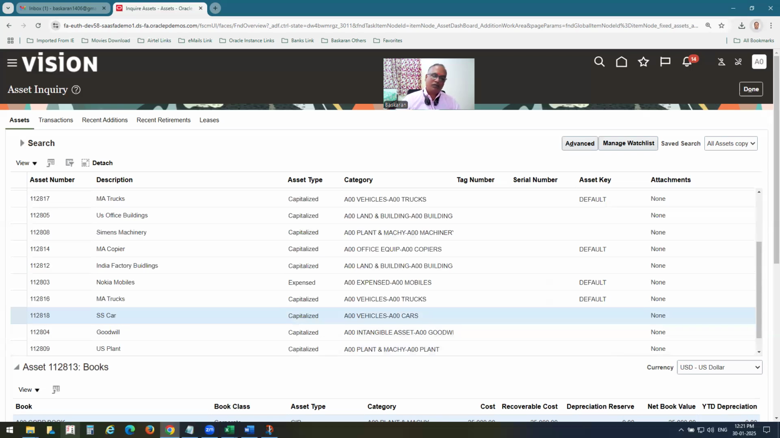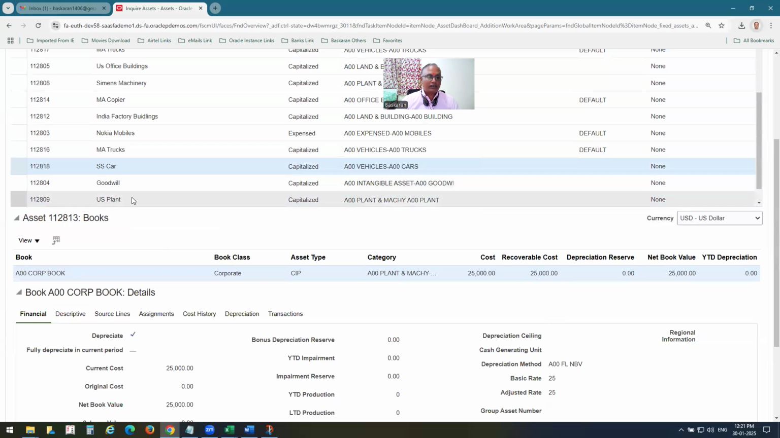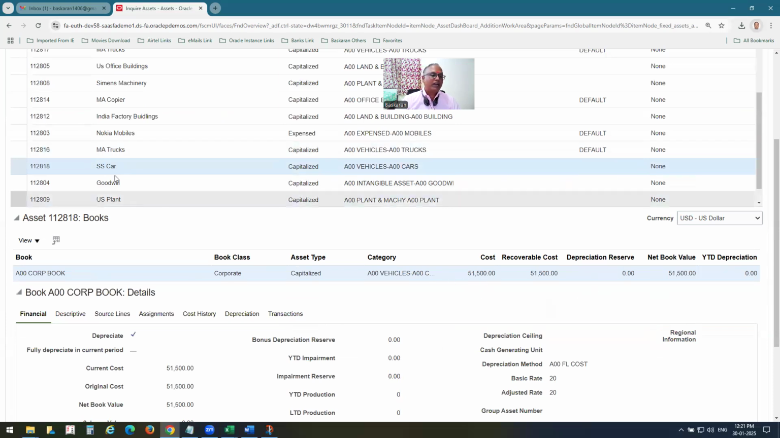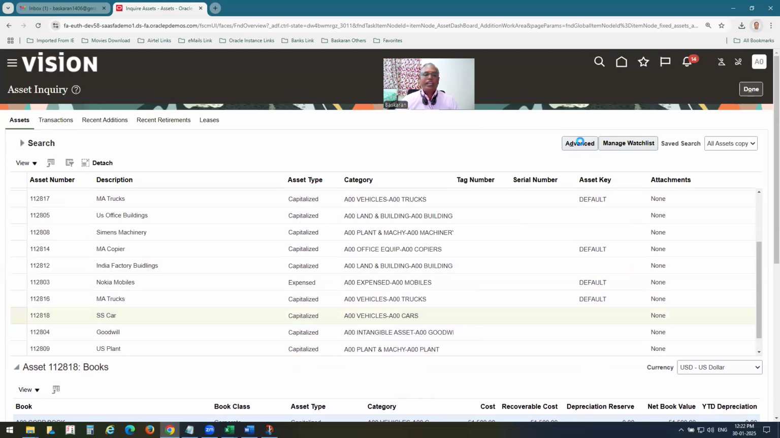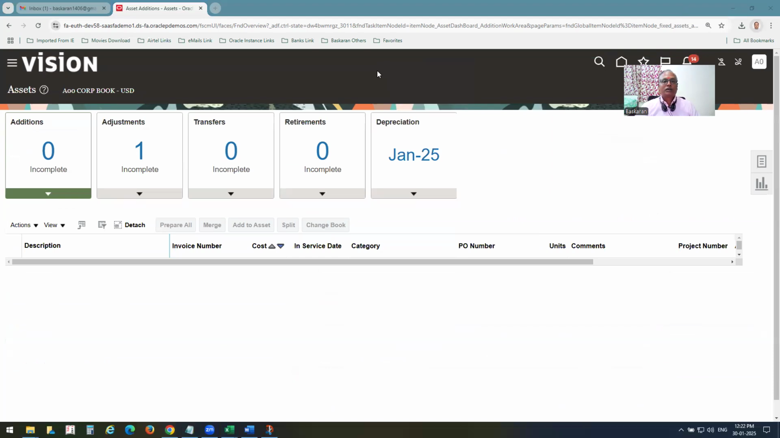SS car, 51,500. It is 818. It came from our spreadsheet automatically. Any questions related to spreadsheet mass addition? Participant?